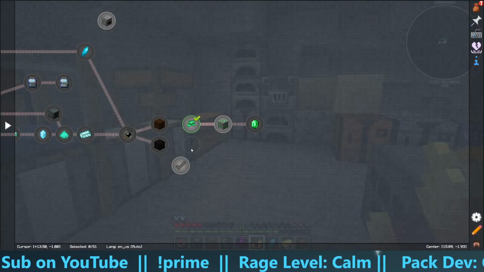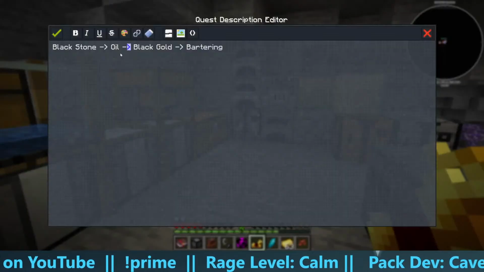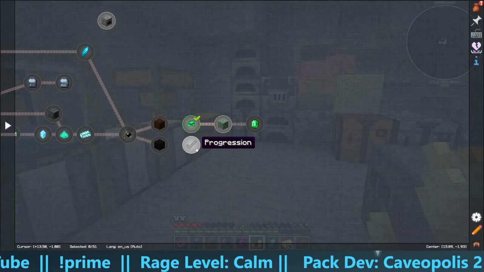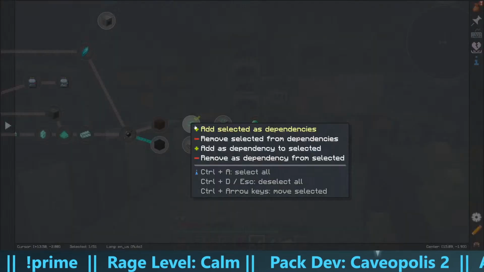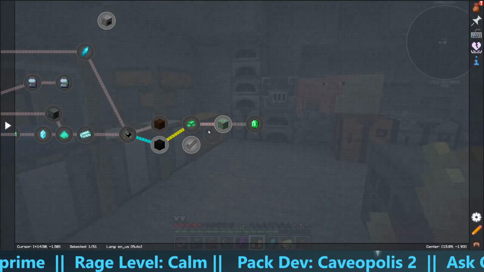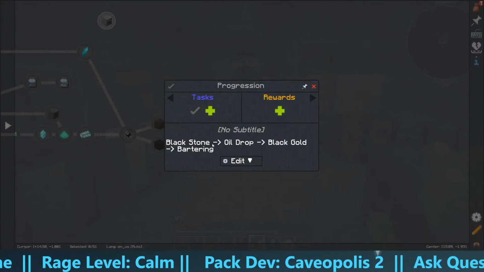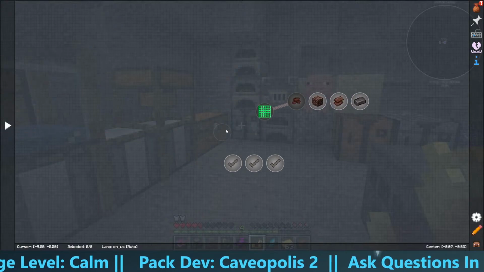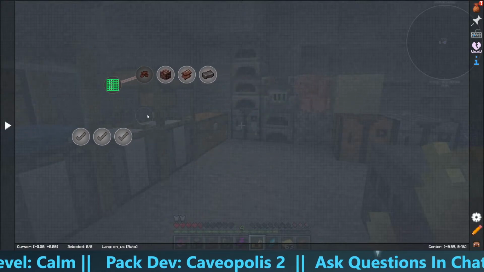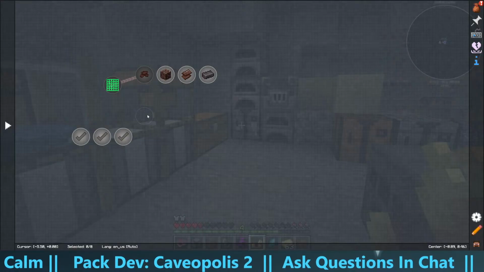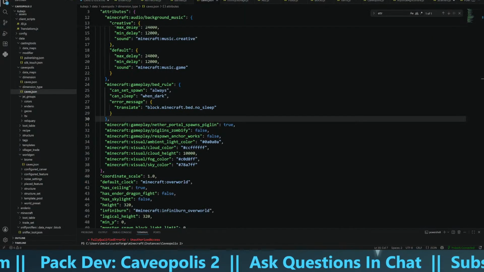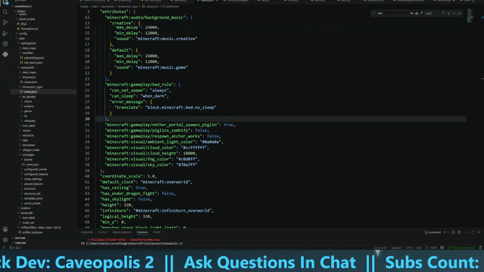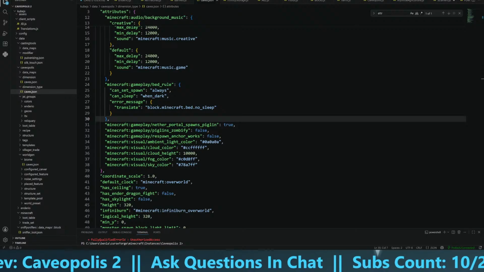We could create an oil drop. Leave that there for a minute so we don't forget that it's actually already on that. Then we could do blackstone to oil drops to black gold to barter into maybe soul sand and stuff like that. Maybe that's the way of doing it. Let's make a mix it really quick because I'm sure that will work.